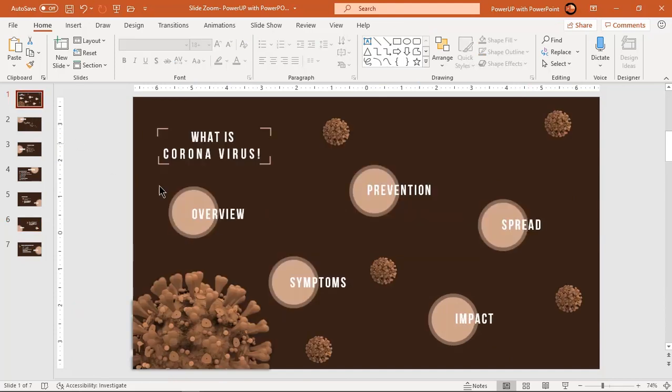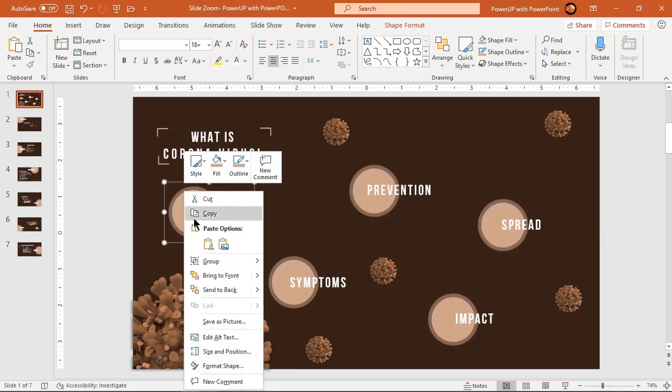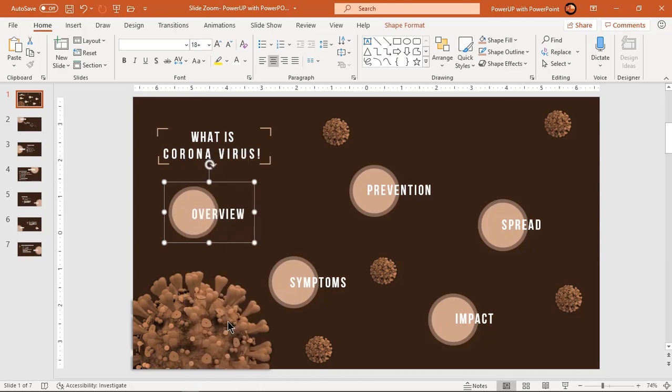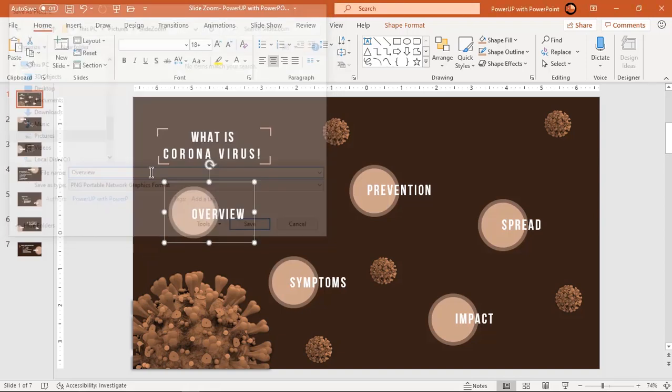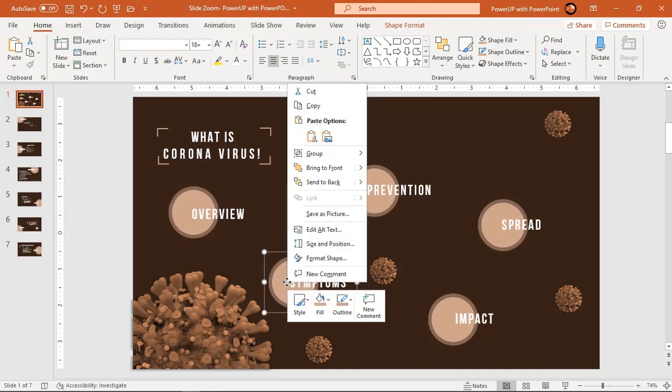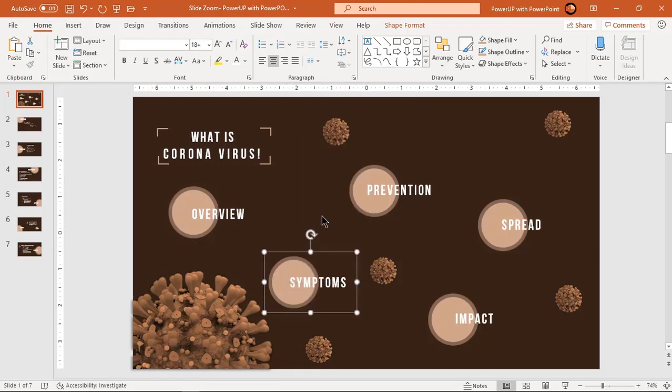Now on slide number 1, right click on each group and choose Save as Picture. Better create a new folder and save the picture with topic names. It will be easy to identify these later. Similarly, do it for all groups, including slide number 6.